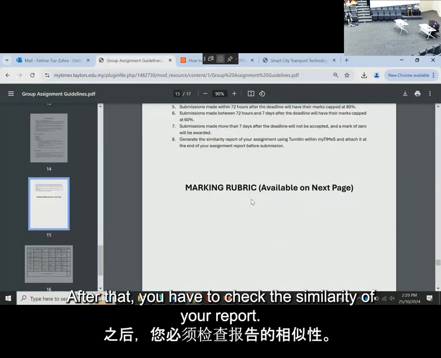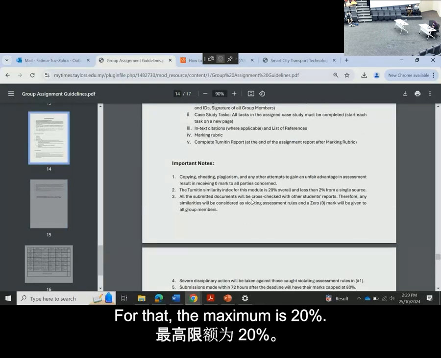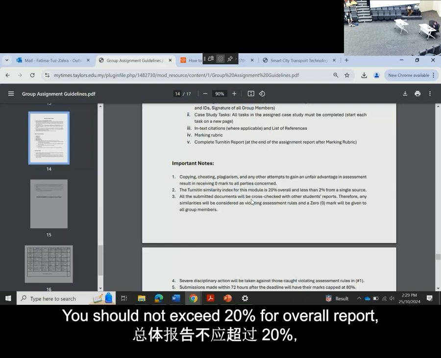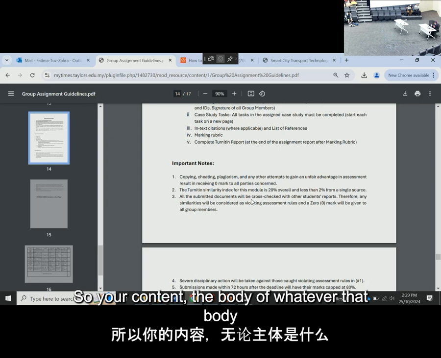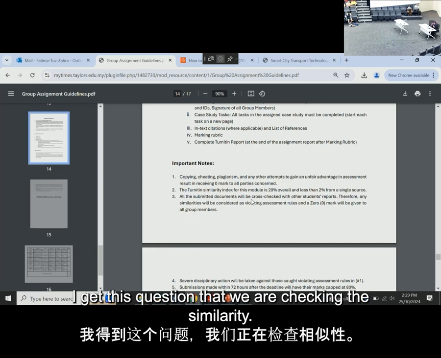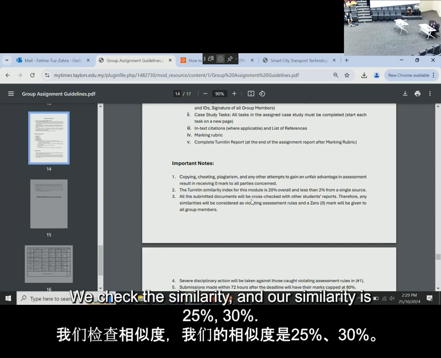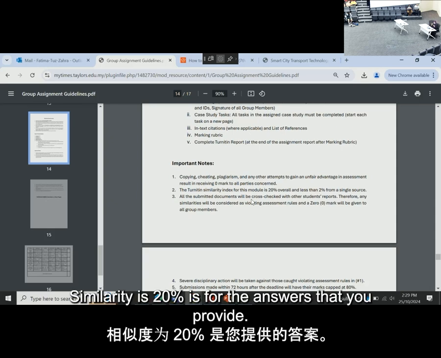check the similarity of your report. For that, the maximum is 20%. You should not exceed 20% for the overall report, excluding the cover page, because the cover page is, you know, copy paste. So your content, the body that you write, your answers, should not exceed 20%. I get this question that we are checking the similarity and our similarity is 25%, 30%. Exclude the cover page, exclude the marking rubric, okay? The 20% similarity is for the answers that you provide, okay?